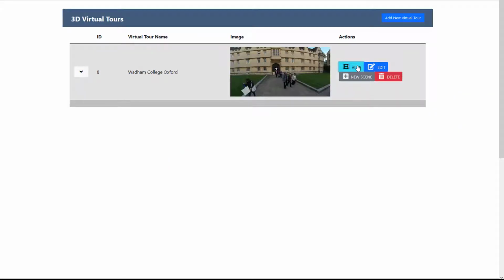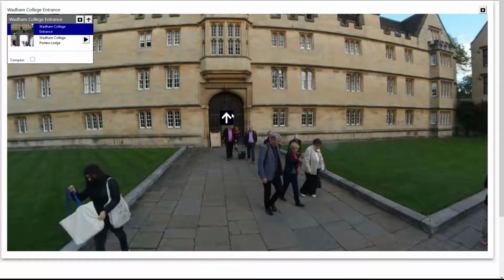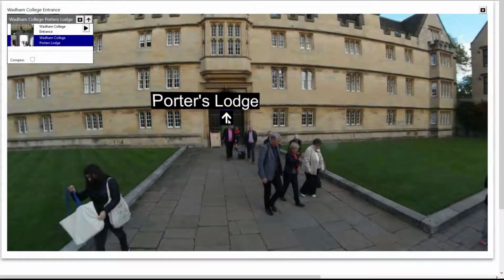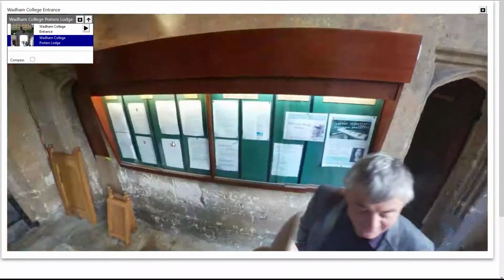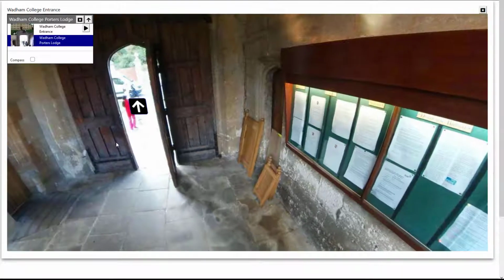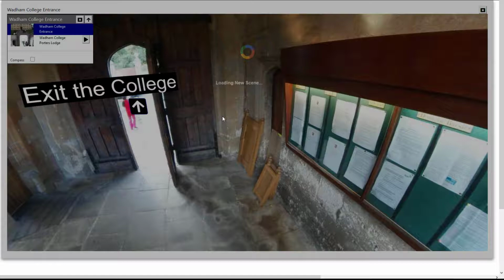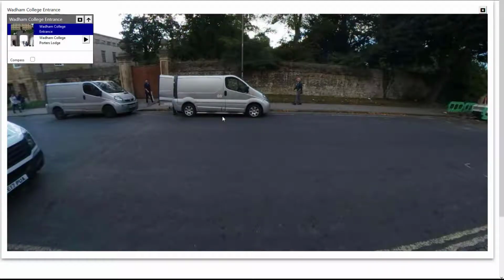Now let's look at the virtual tour again. This time when we exit, we are facing away from the college.